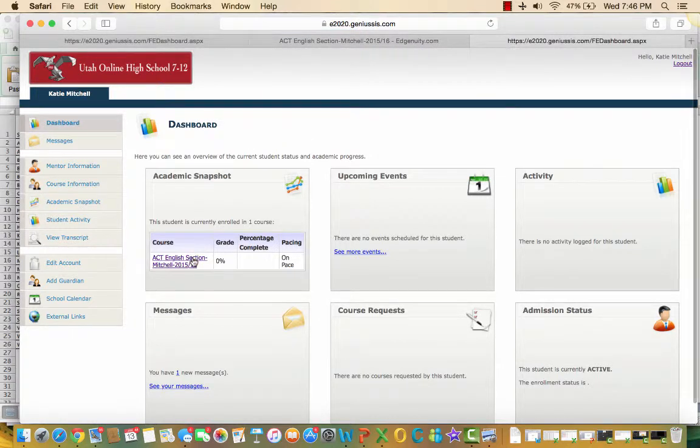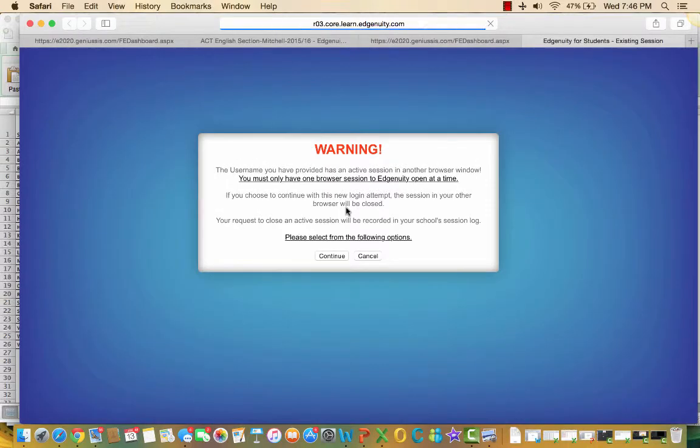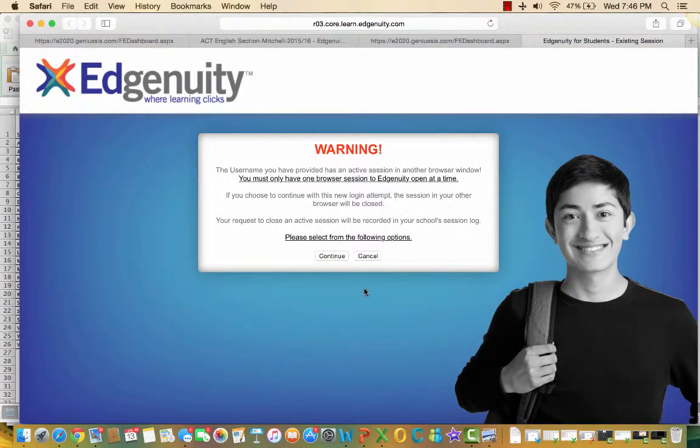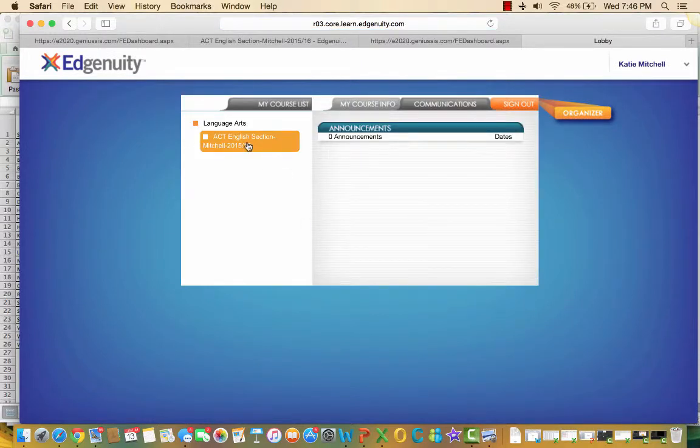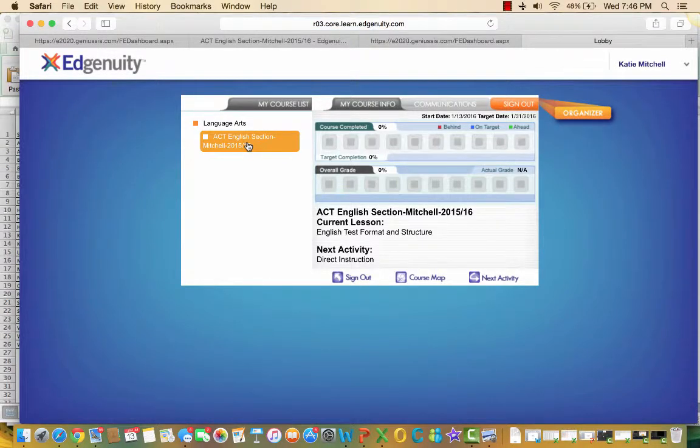And you'll select English section. It looks like I didn't sign out before, so I'm going to go ahead and click continue. I'm working on the English section right now, and I'll go to next activity. You'll be able to see your progress here and your overall grade down here.